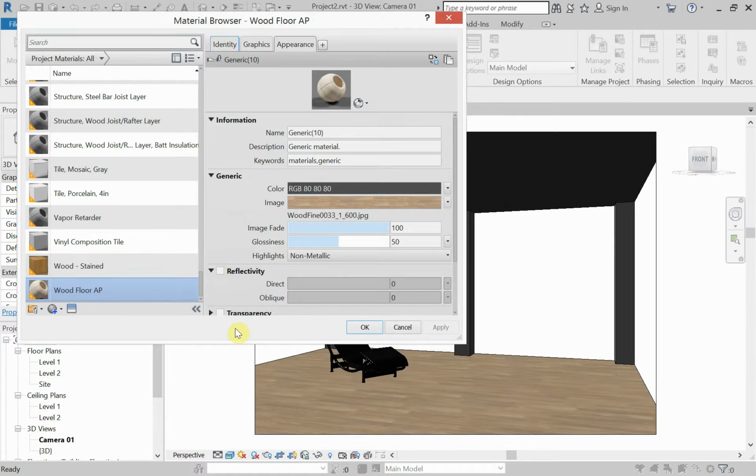So if I go to Reflectivity and click that on, there's two. There's a direct and an oblique, and I keep those the same. Let's start with about, the default was 50, which is not bad. So I'm going to leave that at 50 and keep those the same. One is a reflection directly looking at it, and one is where you're kind of off on an angle.